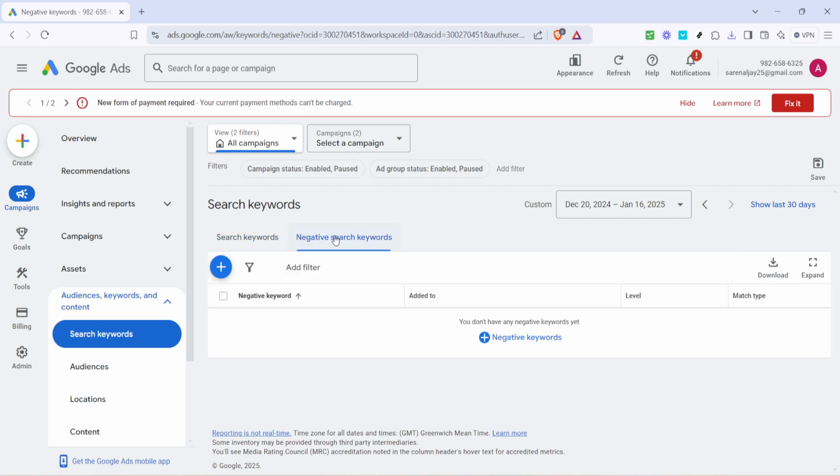Next, click on Negative Search Keywords. This crucial step is where you define the terms you don't want to trigger your ads. Negative keywords prevent your ads from appearing for certain searches, saving you from paying for clicks that are unlikely to result in a sale or lead.